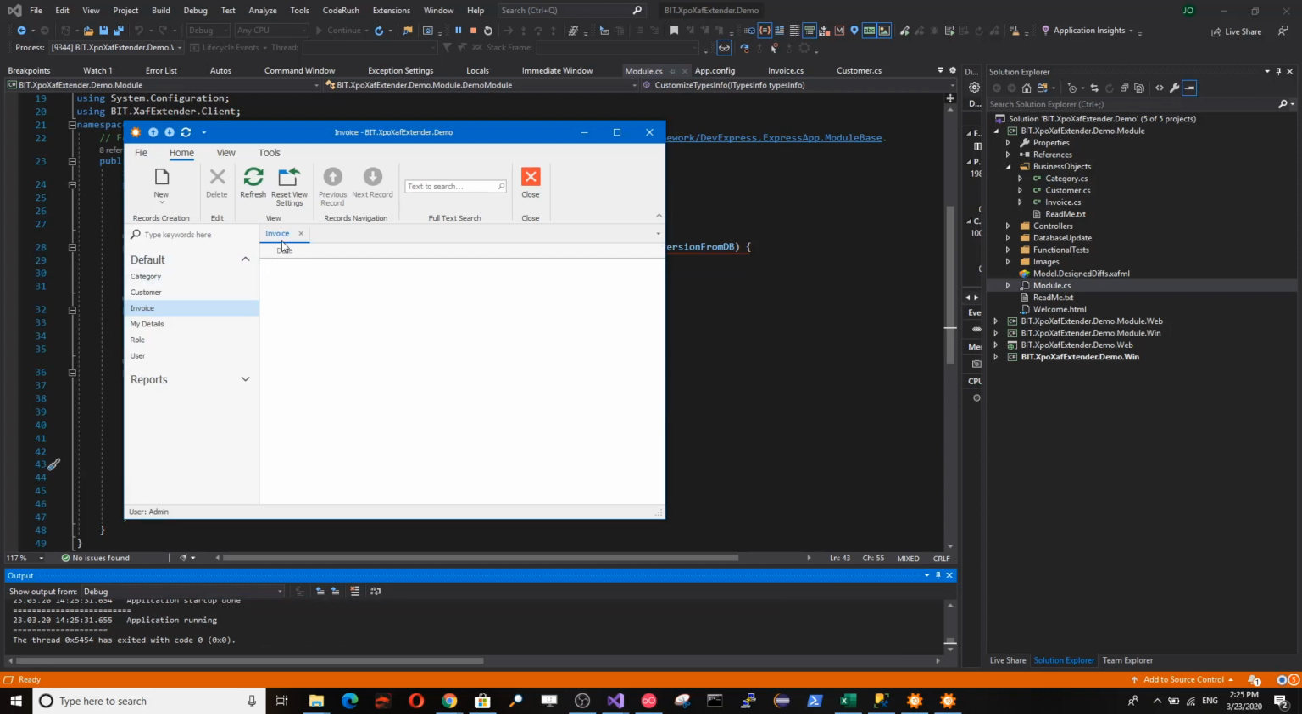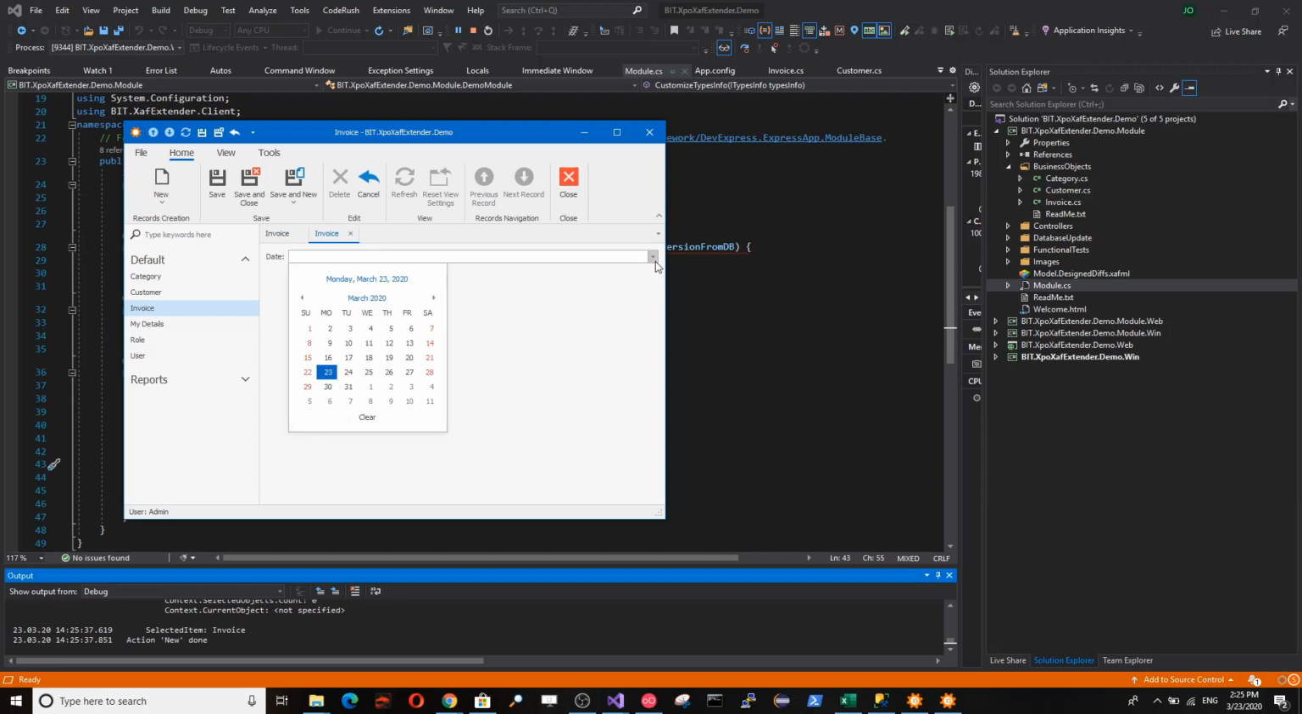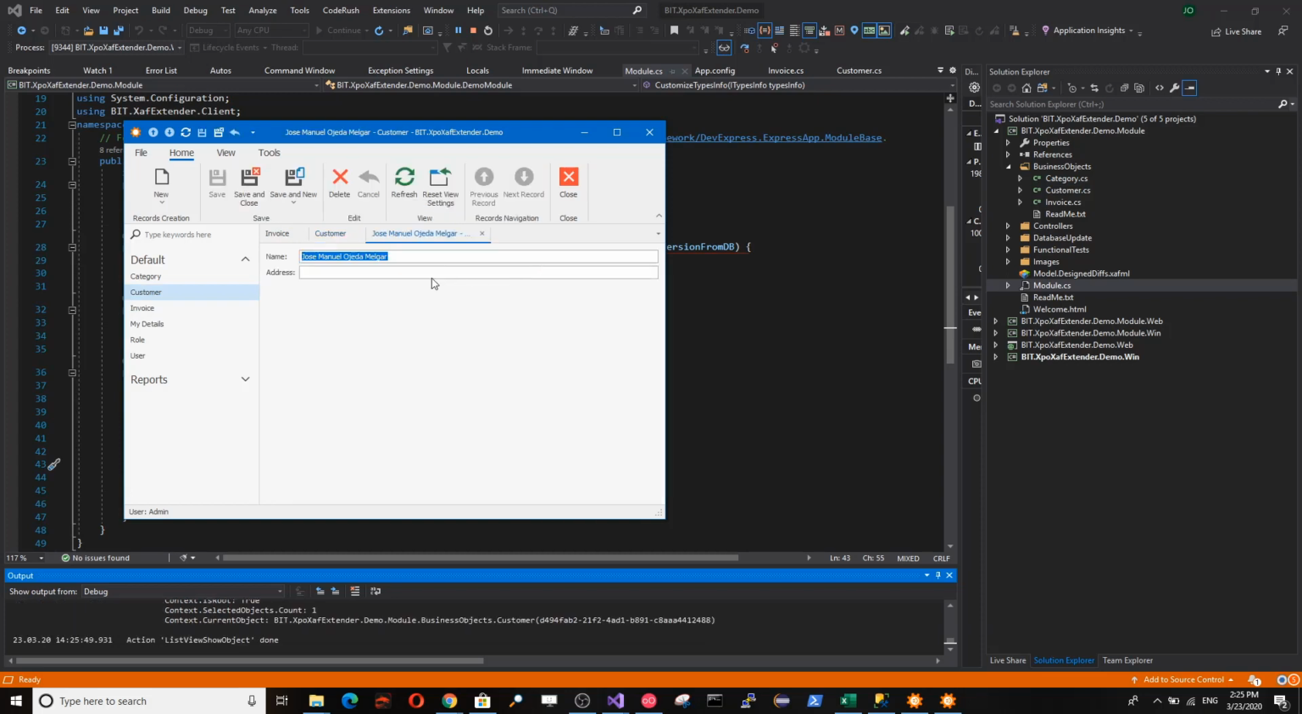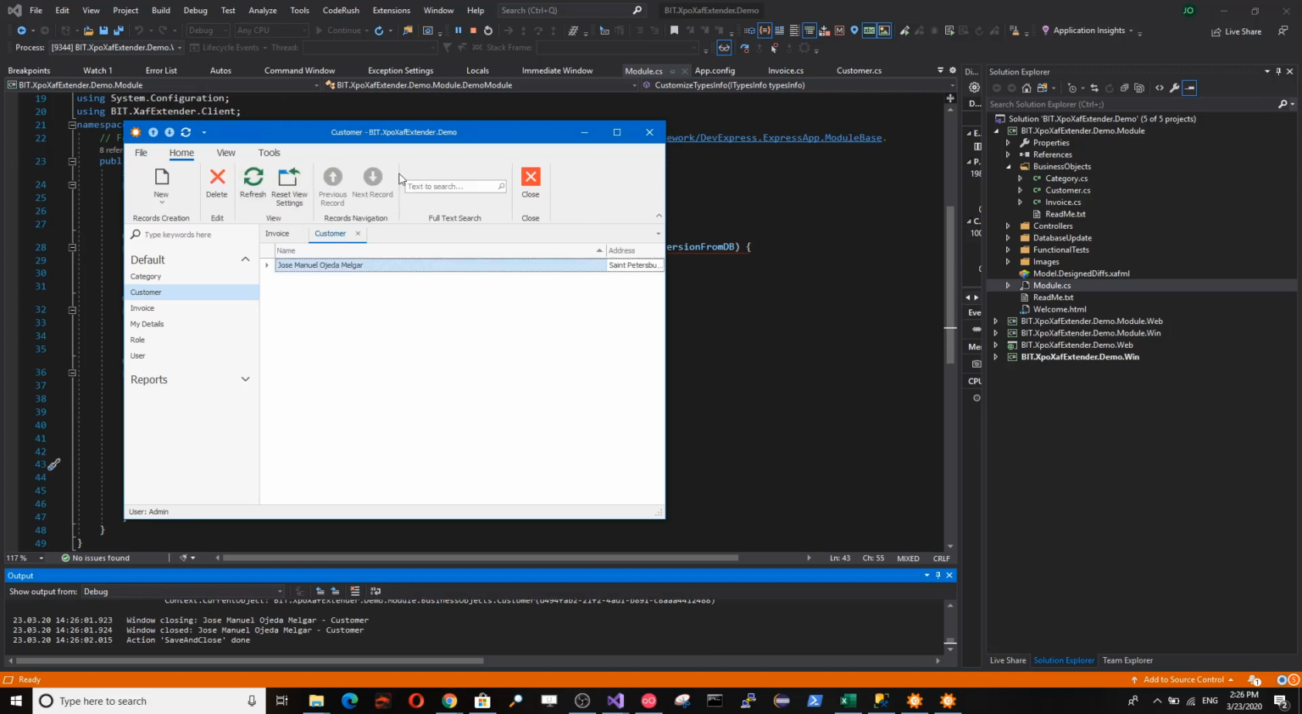you can see invoice now has a date property. The date was not there before. I mean, it was empty. And if you see customer, there is one record, and now there is a new field which is address. So this will be Saint Petersburg, Russia. And you can do that as many times as you want. So let's finish this, and let's close this application.